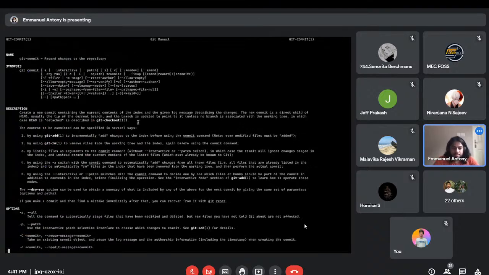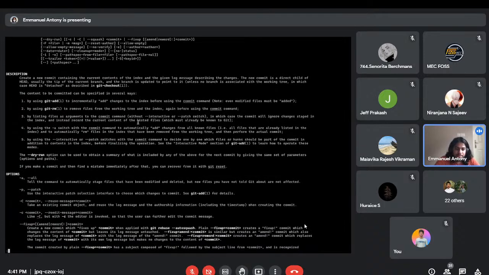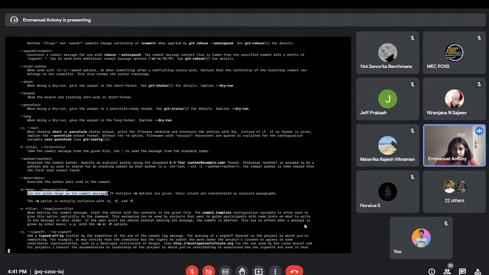If I just go to help, there are many other options. The M is probably written here, I guess. It should be here. So: use the given message as a commit message. If multiple, concatenate separate paragraphs. So basically, you can give a single line message over here, right? That's basically M. M is short for minus message, right?